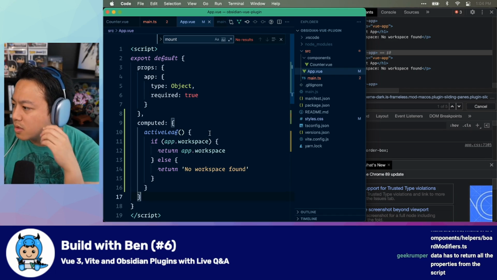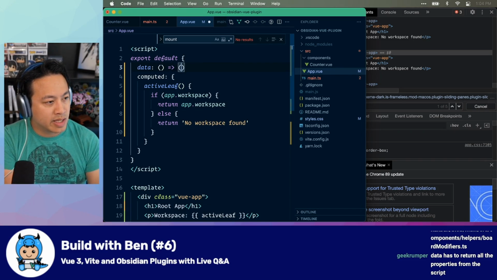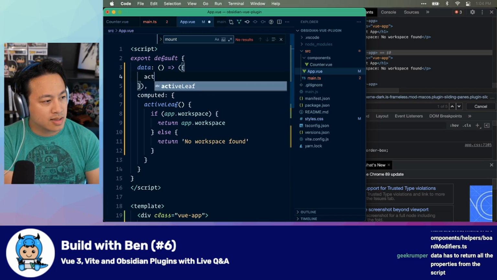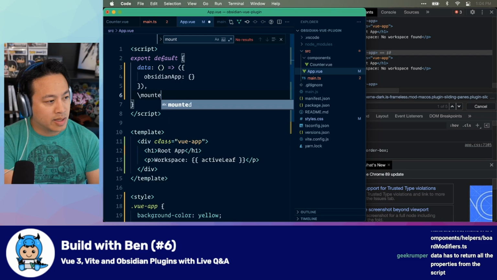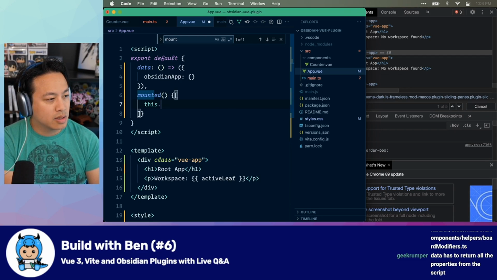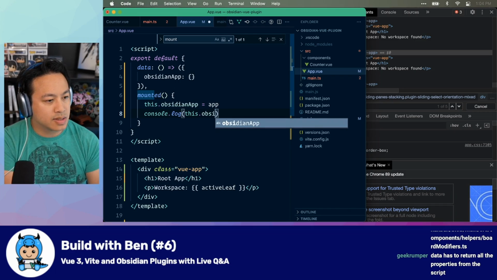All right, so what if instead we let Vue manage the reactivity for a second and say Obsidian app, which I'll just make an empty object. And we'll say that when it's mounted to the page, this.obsidianApp equals app. Oh, why doesn't it? Oh, wow. I keep hitting the wrong keys on this keyboard. It's driving me nuts. Okay, so if that's the case, then we can log this.obsidianApp.